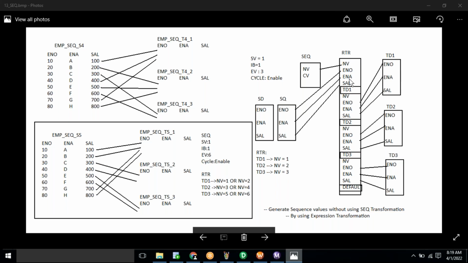So for the fourth record, the next value will be 1, so the first group condition will satisfy. The fourth record will be loaded into the first target table. Next, the fifth record, what is the next value? It will be 2, sorry, my bad. Because of the cycle option, max 3 only it will generate. After generating 3, for the fourth record it generated 1. So the fourth record loaded into the first target table.